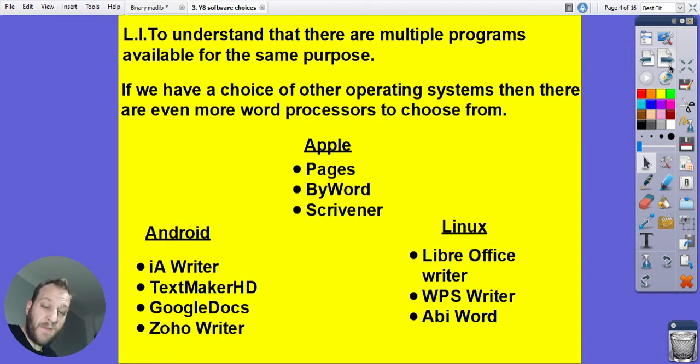And there are choices for every kind of operating system. So actually, if we're looking for a word processor not just on Windows, on Apple you've got things like Pages, Byword, Scrivener. Android's got AI Writer, TextMaker HD, Google Docs, Zoho Writer. Linux you've got LibreOffice Writer, WPS Writer, and AbiWord. So lots and lots of choices across lots and lots of operating systems. So actually, when we look at word processors, it isn't just Word, there are lots and lots of choices out there, and it will depend on your budget and what features you want as to which one you will choose to use.